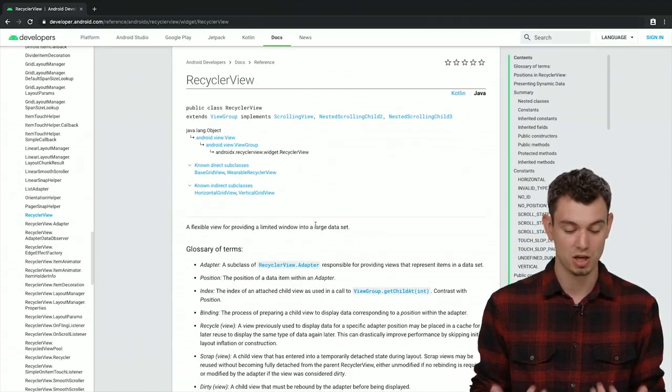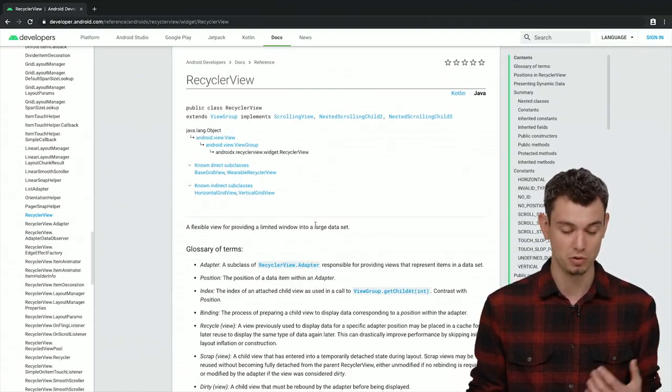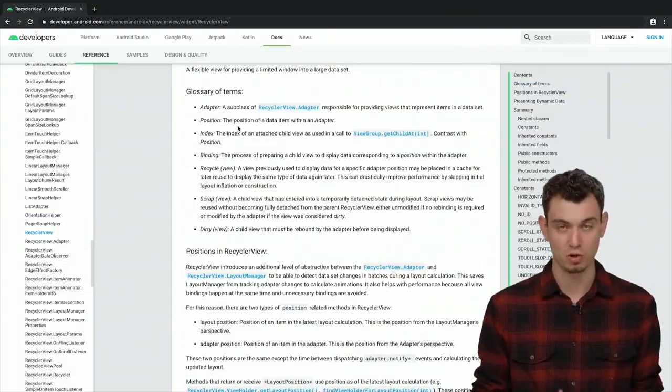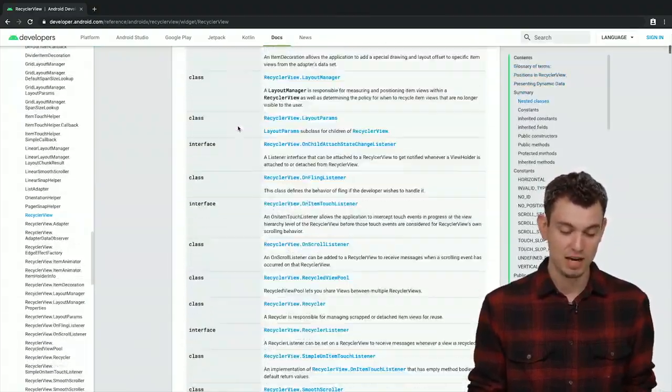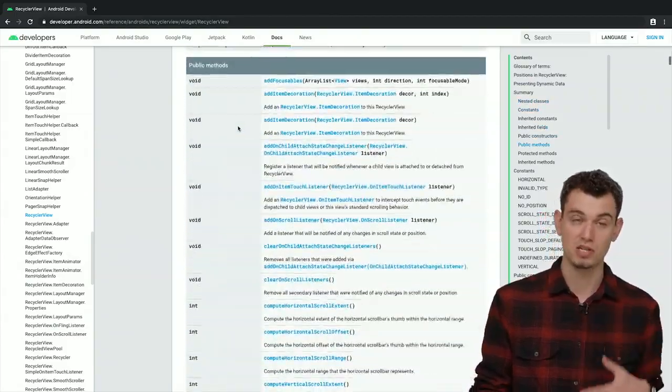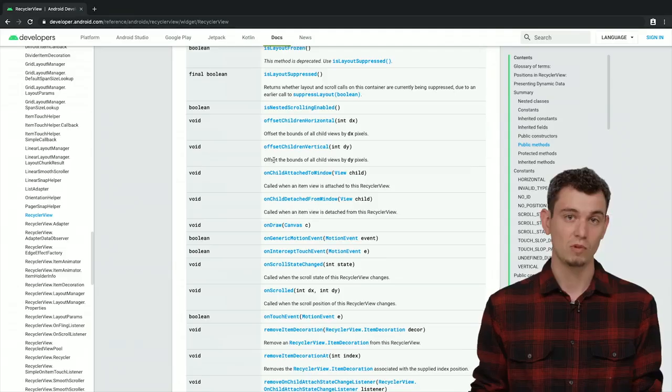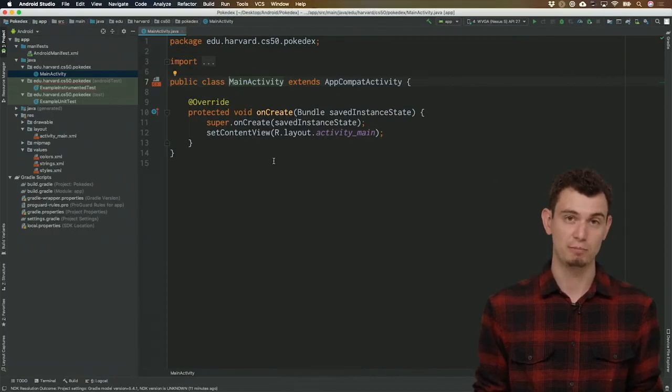And so here's what the documentation for RecyclerView looks like. So notice it even starts with the glossary of terms. We're going to go through all of this together. But then at the end, it will list out all of the different methods and fields that a RecyclerView has. So if you're wondering how to do something, the Android documentation is a great first stop. Okay, so let's jump back to our application.